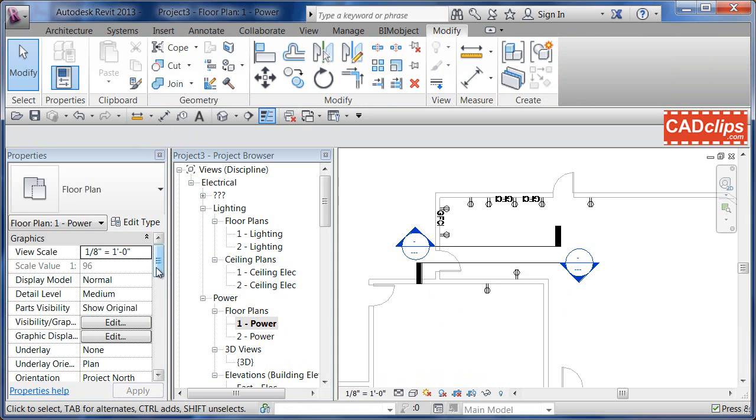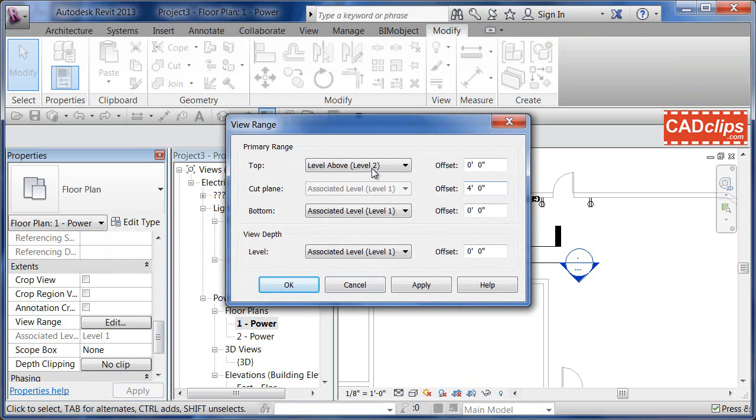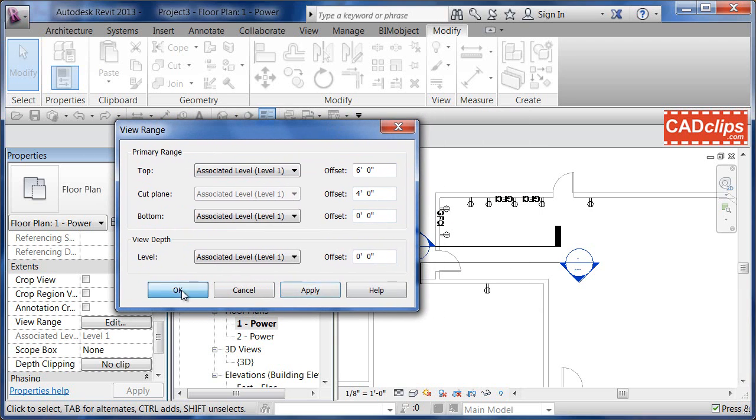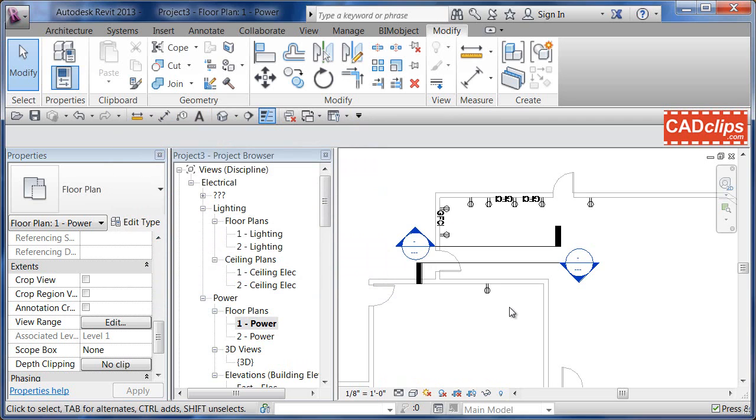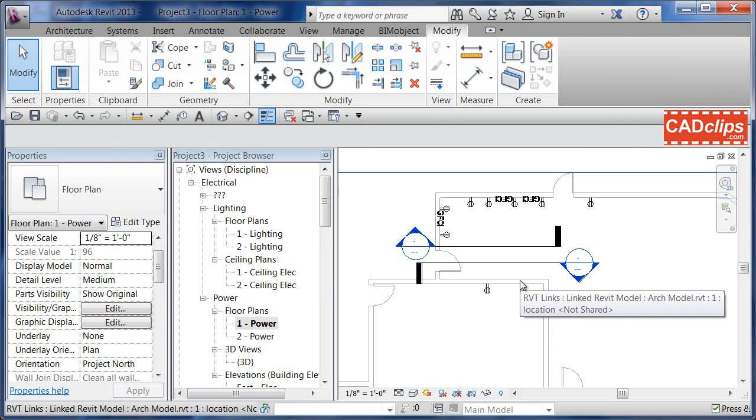Click out, still good. Let's go in my view, and let's go down to view range. Let's see, up to level above. That's probably why it's going all the way up to the level above. If my top view range was set to be, say, level 1, offset by, say, 6 feet, which has to be above this 4 feet, and hit apply, all of a sudden this guy's going to disappear. So the family has to still be within the view range to show up.